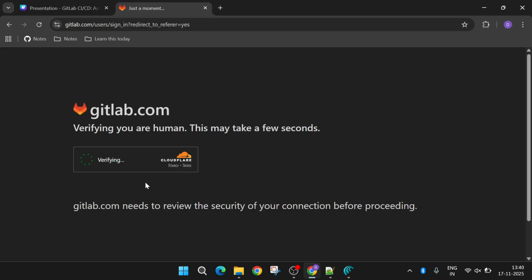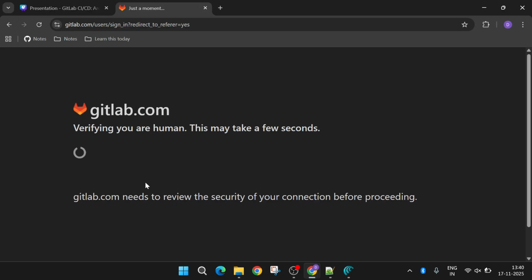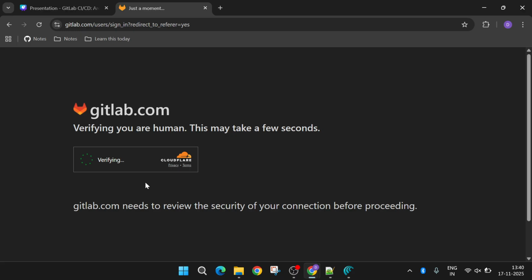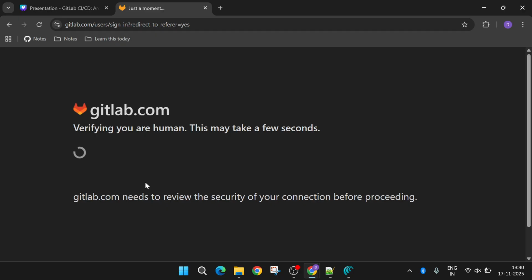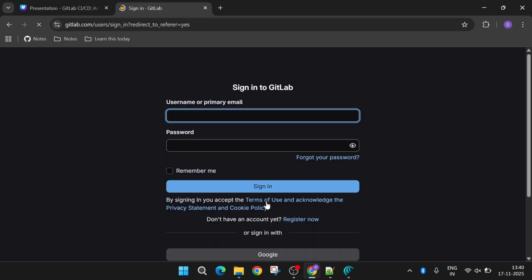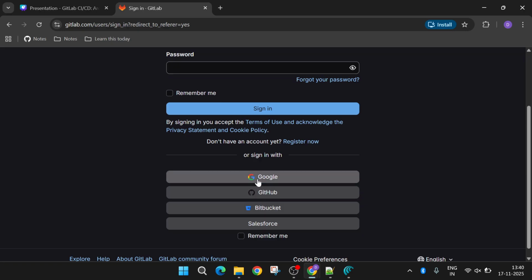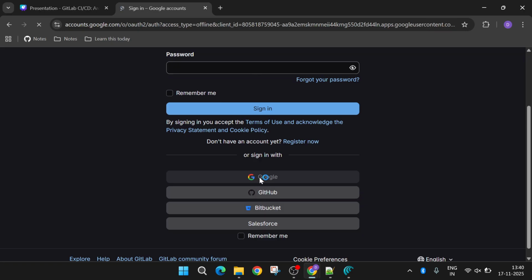Signing into GitLab is straightforward. Use email, Google, GitHub, Bitbucket, or Salesforce, whichever. Once you are in, you will see your personal namespace, group namespaces, and all your projects. So here is the one. I'm selecting Google as of now.